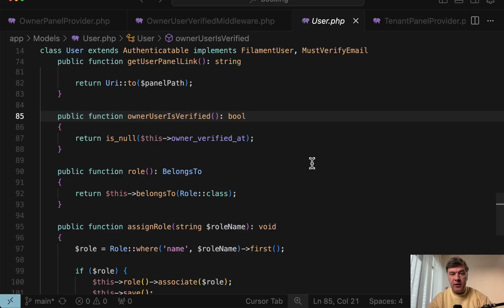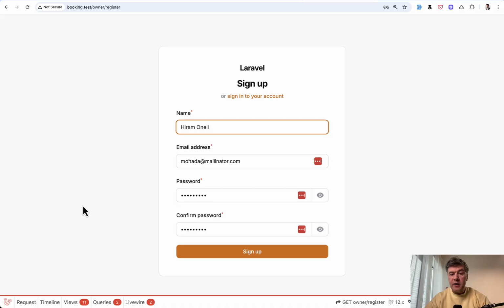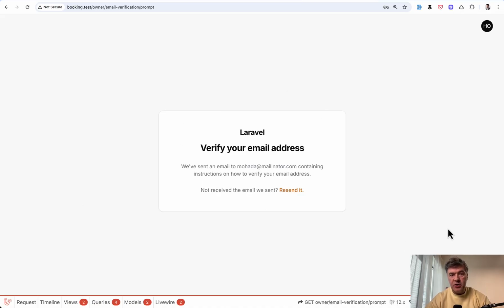So we have a separate field in the database, owner verified at, which is by default null. And let me show you how it works. If I sign up as a new owner, I hit sign up and I'm greeted with this page. So I need to verify my own email address.